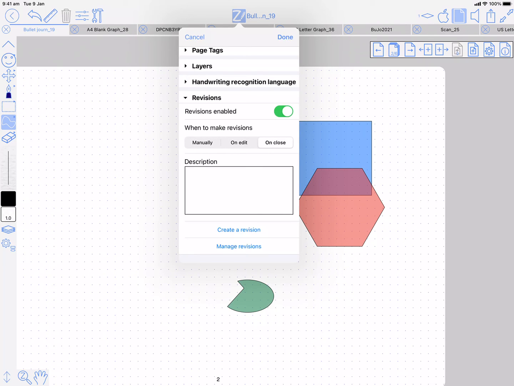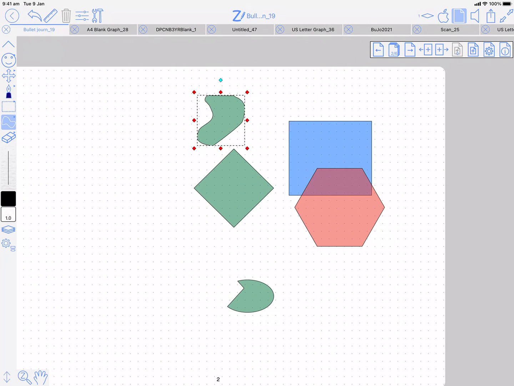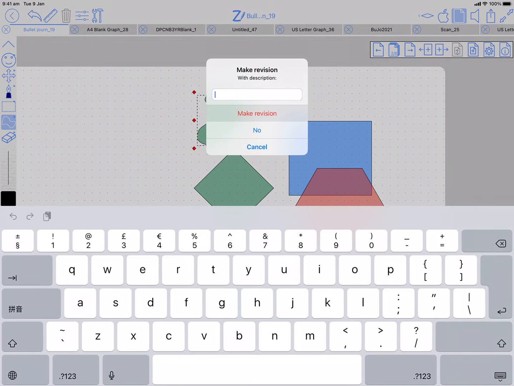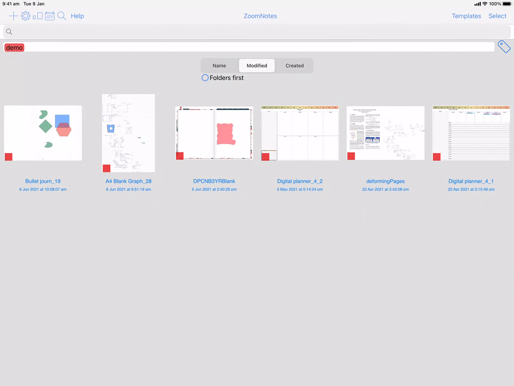So on close is quite nice. You've made some changes and you want to back them up sporadically. You'll get that question when you've closed a drawing, make revision. Back to there. Good.